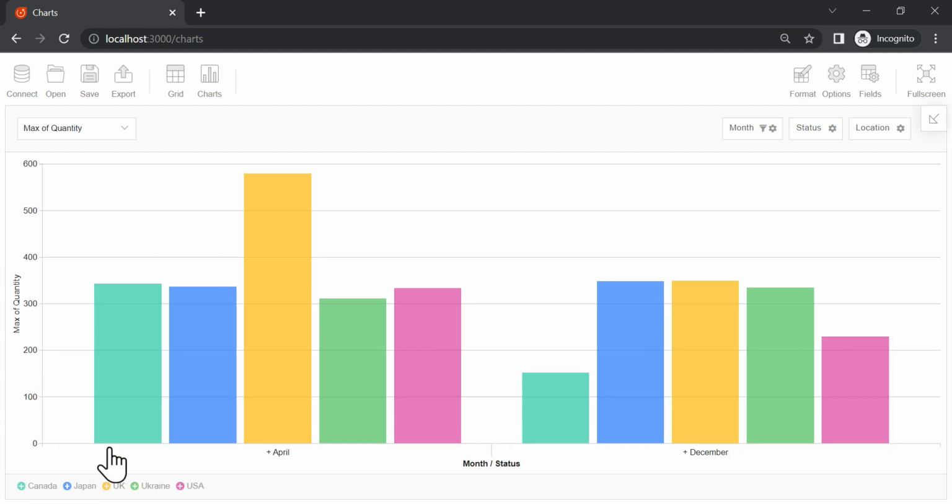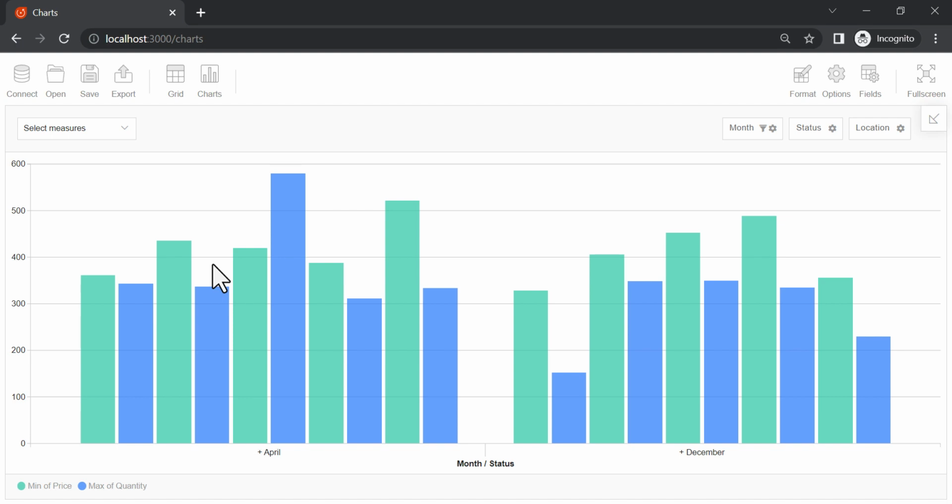Our pivot charts can show several measures at once. To achieve that, we choose Charts on the toolbar and then Multiple Values. Here, we see that the minimum price is shown as turquoise color and the maximum quantity is shown as blue. In the drop-down list, we can select which measures should be shown.